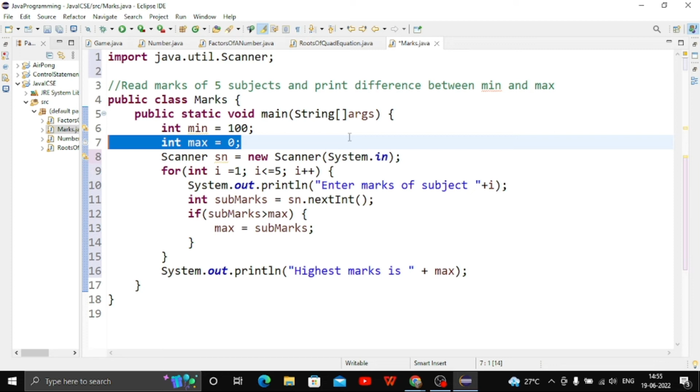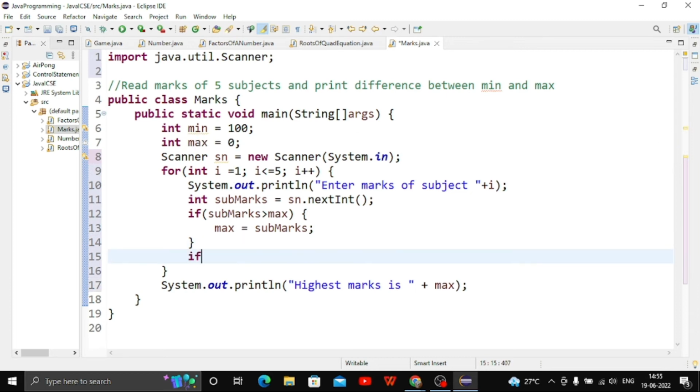Now finally I'll go to Achintya. He says he got 90. Then the new max is 90. So you guys understood why we initialized 0 at first. Now I want you guys to justify why we have initialized min at 100.